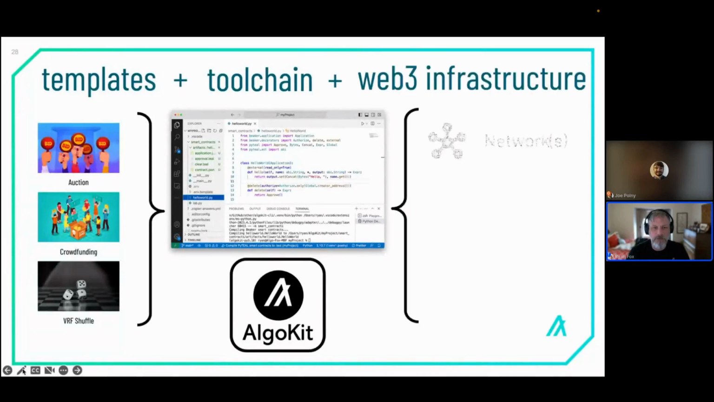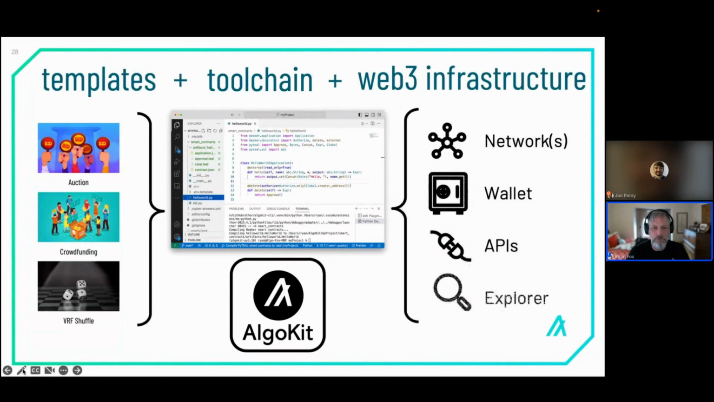And that means that you have everything that you need in order to develop smart contracts on Algorand right there in your local development environment, including networks, a wallet, APIs, and a block explorer so that you can build and interact with your dApps as well.